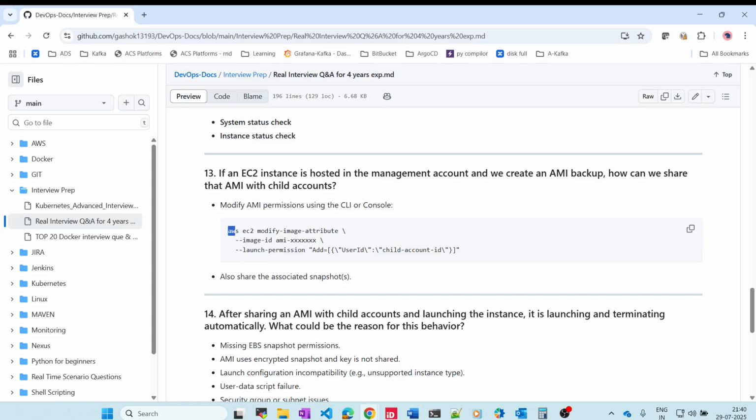With the AWS EC2 modify-image-attribute command, we are modifying the image and passing the image ID of the AMI, and then we have to give the launch permission. In the launch permission, we add the user ID of the child account. So here we have to give the child account ID, and then we'll be able to give permission to the child account. Also share the associated snapshots, so we can share all the snapshots which you have taken as well.